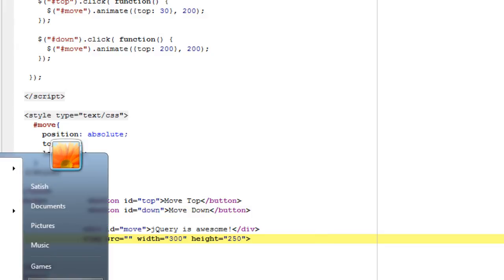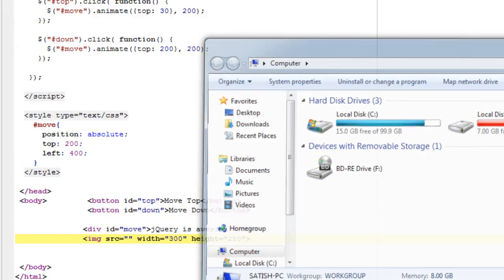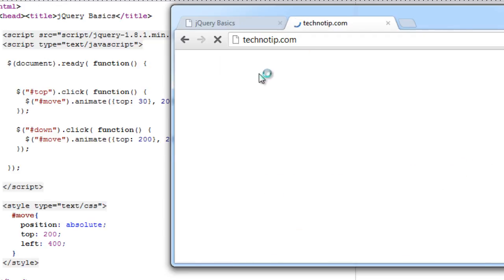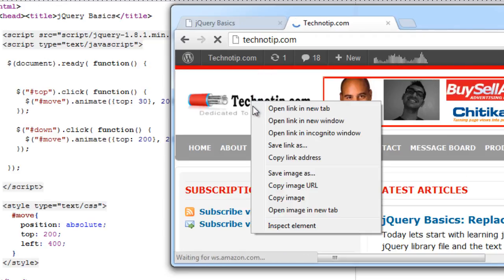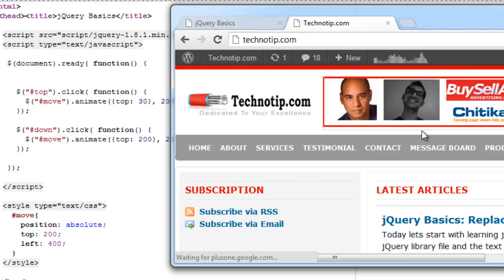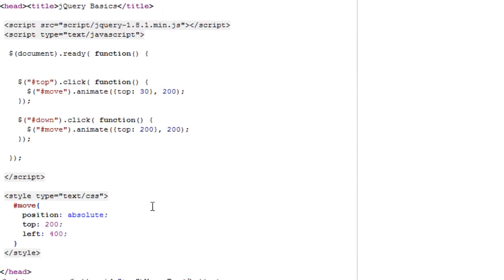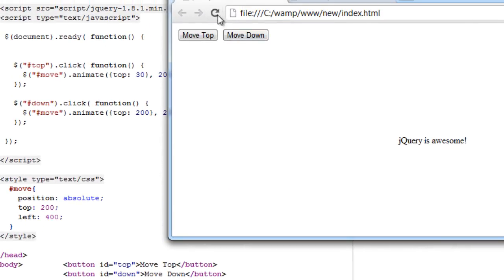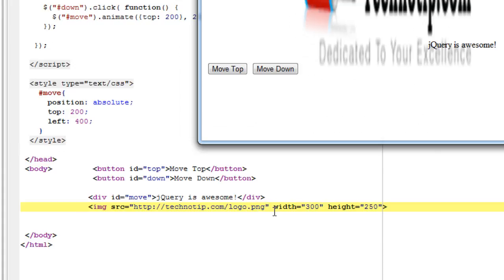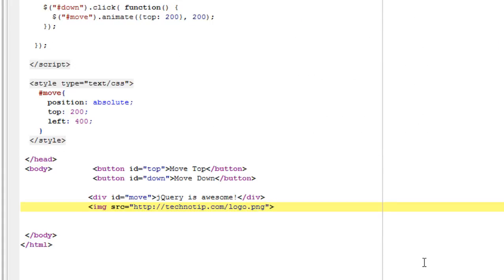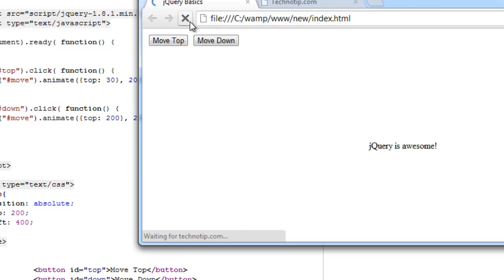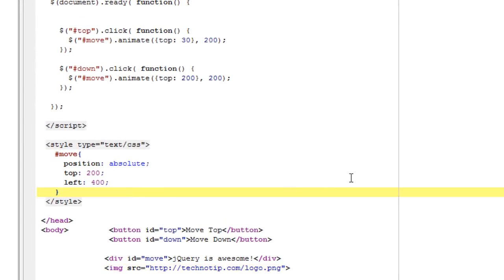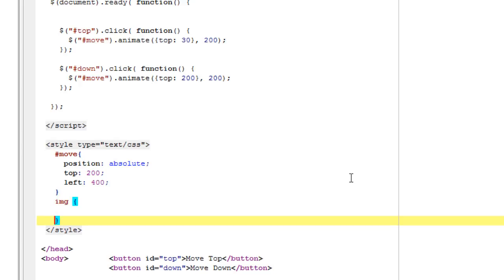So we need to fill the address for SRC, that is the image. I'll copy our company logo here, which is hosted online. Oops. Let me remove this width and height for now. Okay, so we need to add some styling information to position it well on our HTML document.